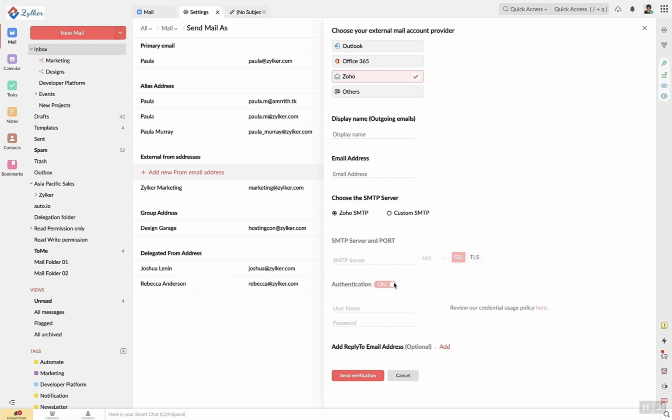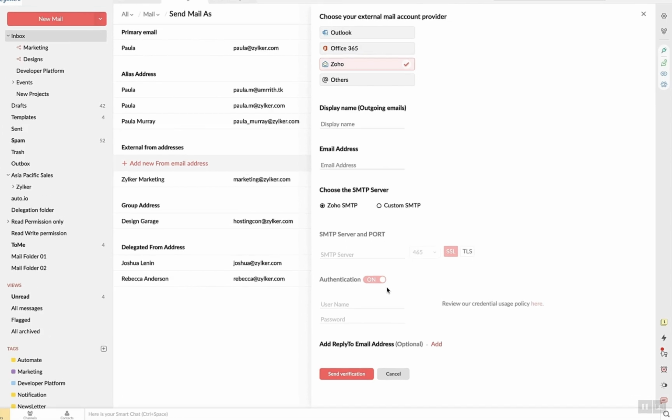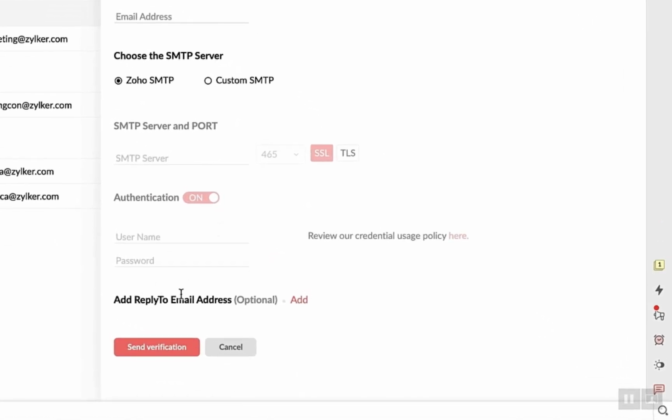Once done, you can send emails with the email address that you just configured as your From address. But something to note here is that any replies sent to such an email will be delivered at the original mailbox if you don't specify a reply to email address. And if you have configured a reply to email address, then the replies will be delivered at your Zoho mailbox or the mailbox of the reply to email address.